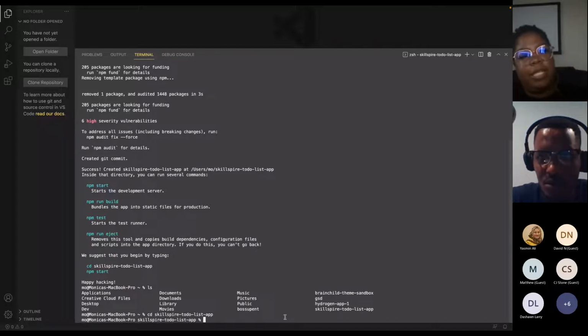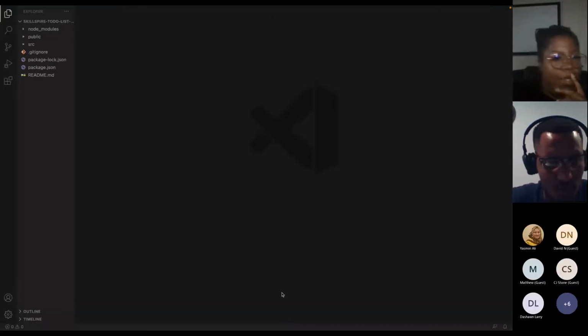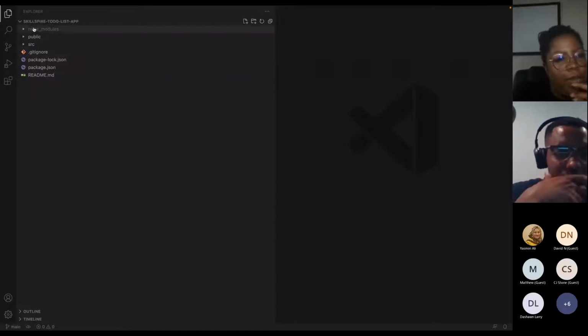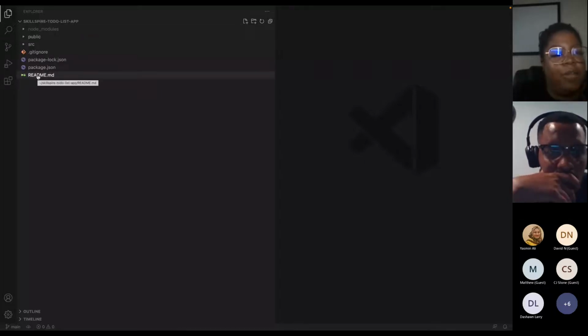I'm still not in it in Visual Studio Code, but if I type code dot, it's going to open up in a new window for me, and it's going to show me the name of my folder, and then all of my files and folders that come with React. I didn't create these things. NPX Create React App created these things for me.